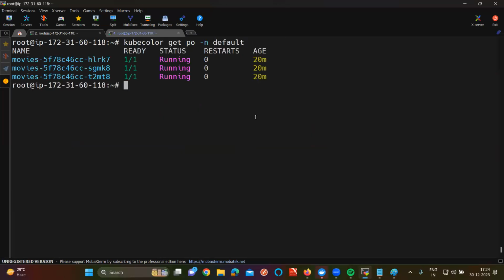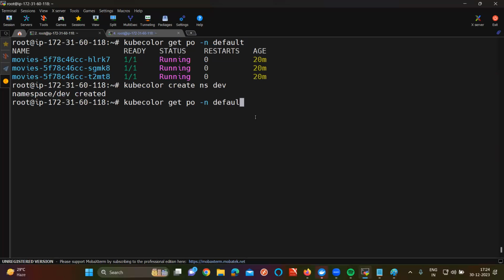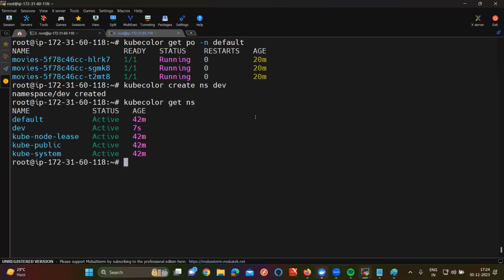Currently in the default namespace, how many pods do we have? Three only. If I create a pod elsewhere, these three will not be visible. If you want me to show, see. How to create a new namespace? kubectl create ns dev. The namespace is dev. Now the dev namespace got created. If you want me to show, kubectl get ns. Are you seeing the dev namespace?